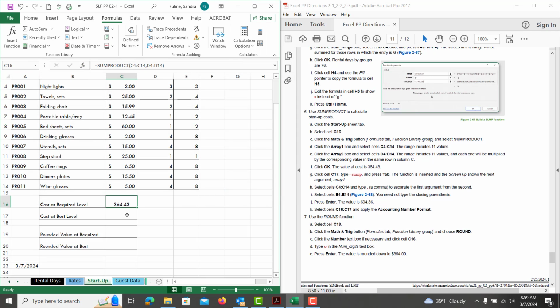Then we're going to go down to C17 and type in equals SUMP. We're going to hit tab. Instead of using the function argument box, we're typing this in freehand: C4 colon C14, comma, E4 colon E14. We're going to hit enter to put that in, and it'll automatically add that parenthesis on the end for us.